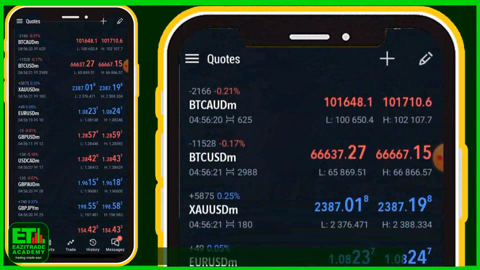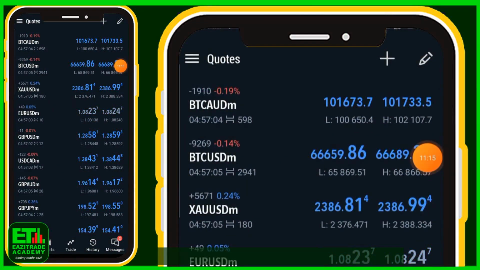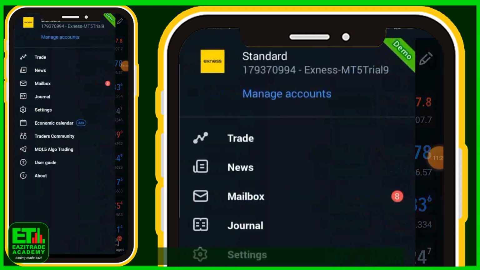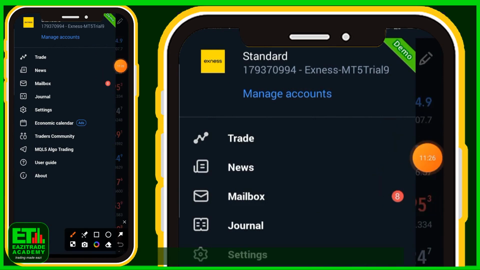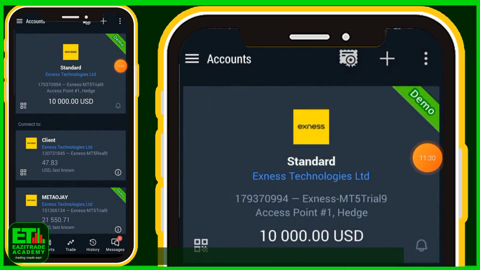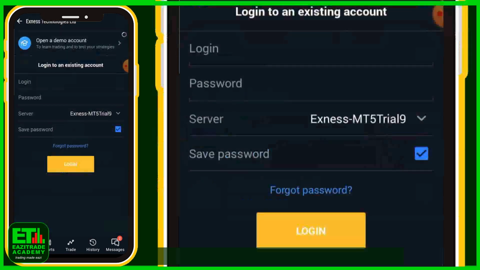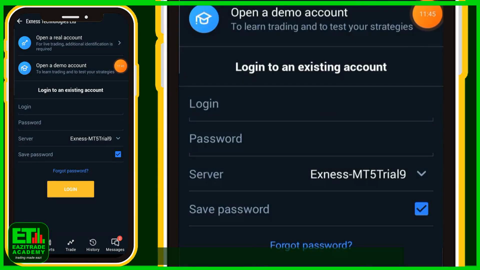Come to my MT5. I already have my demo account. Click on the stream menu line. Click on manage accounts. This is demo. You can see it's written here. Click on the cross sign because I want to enter a new account. Alright, so this is already here by default, but if not, you search for Exness Technologies Limited. Click. Now what should change here?